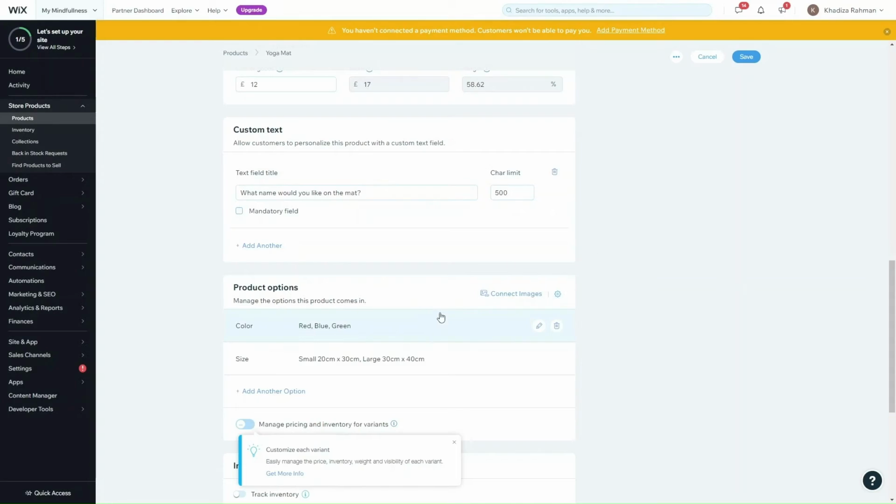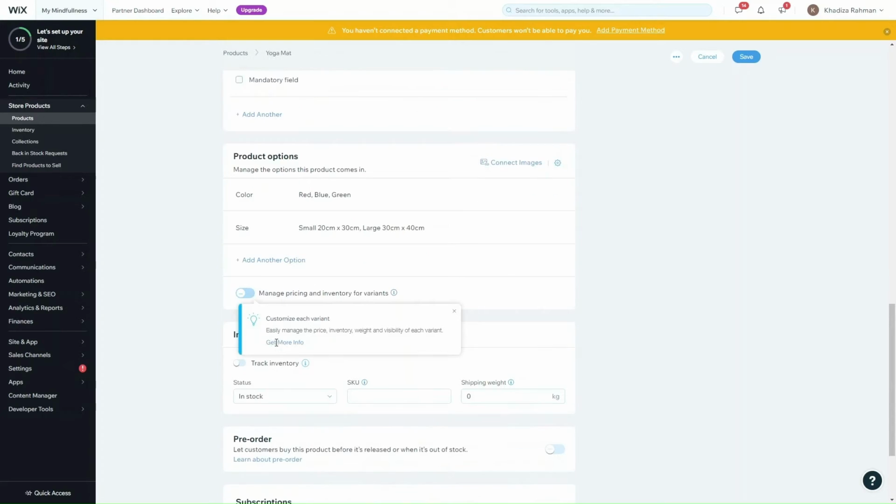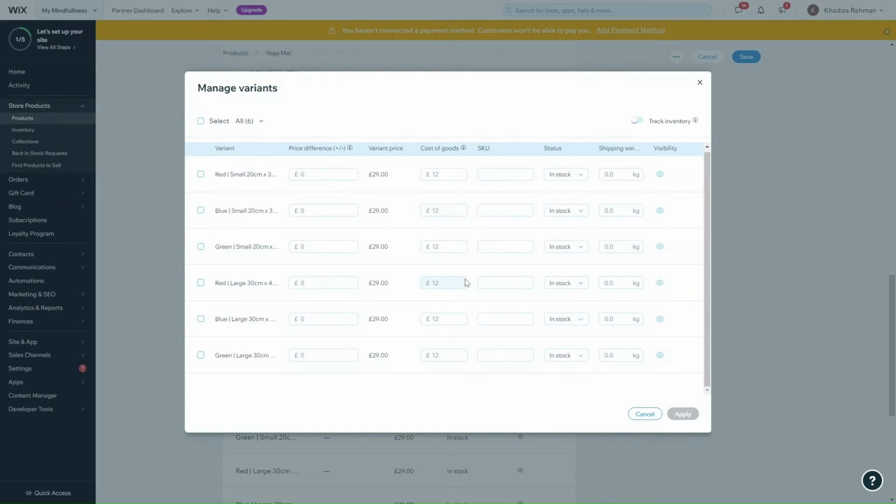And then you just click add, so you can see the two size options come up here now. And the next thing that comes up is manage pricing and inventory for variants. What that means is you can actually set specific pricing and specific inventory for each of the options. So if we toggle that, you can see these are all the variants.